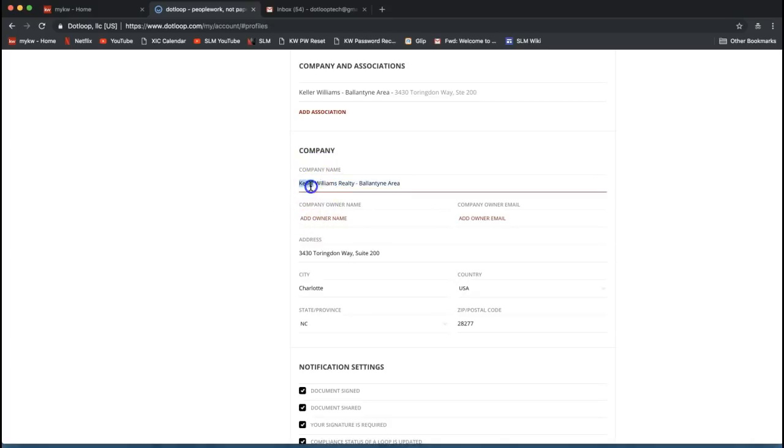Company name, make sure we have at least Keller Williams Realty. You may need to add in your brokerage name as well. Again, your broker in charge will let you know for sure if that is required on all your forms to have your brokerage name. Depends on your area. So many fun rules to keep up with. But in the very least, go ahead and put in Keller Williams Realty.